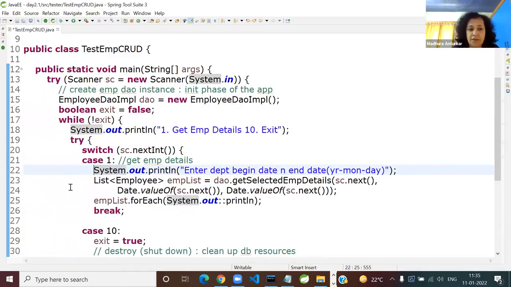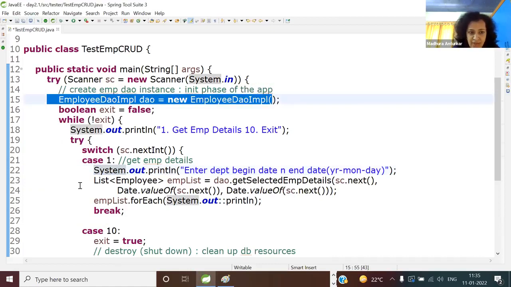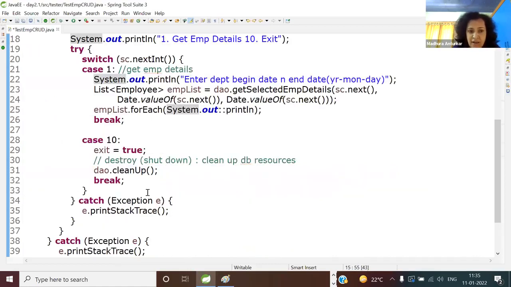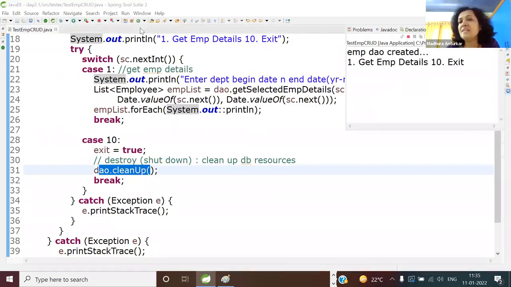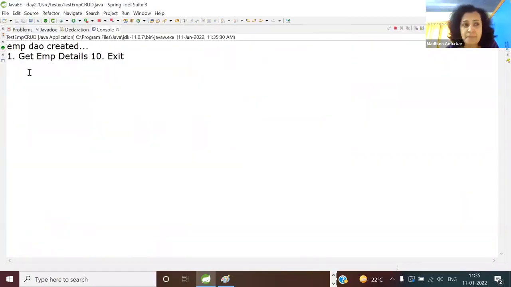Is everyone clear so far? You let me know whenever you are done, and then we are just going to test it. Done? Okay. So then you can run this. Just check once. We have created the instance. Fine. We have got this. And we are cleaning up the DAO just before termination. Try running it. It's just a simple SQL query, but done in a layered manner.